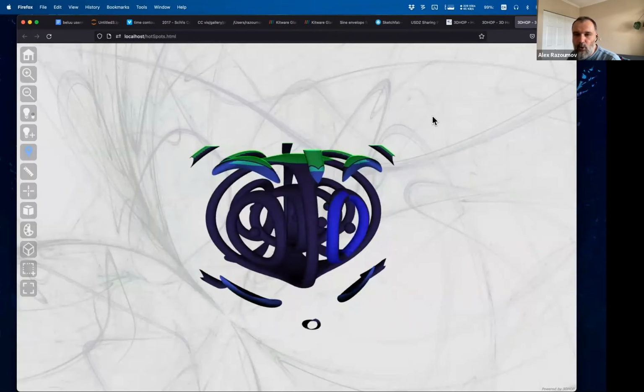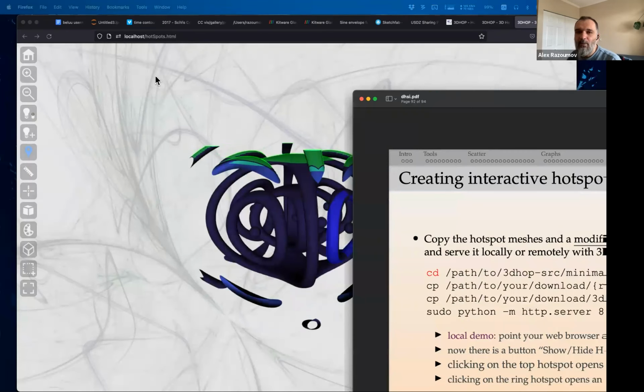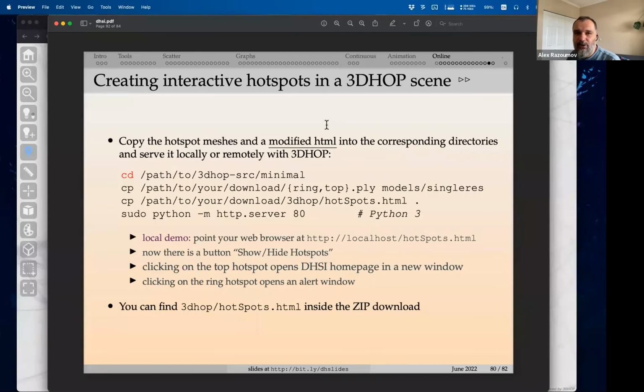There are some additional examples on the 3D Hop website, but I find it's a very, very useful tool, especially for people with no programming experience. Basically, you need to take their template, modify it, and then serve it on a web server, and it should work.